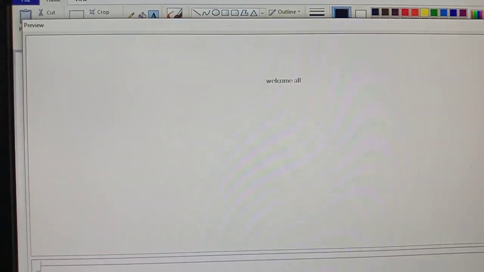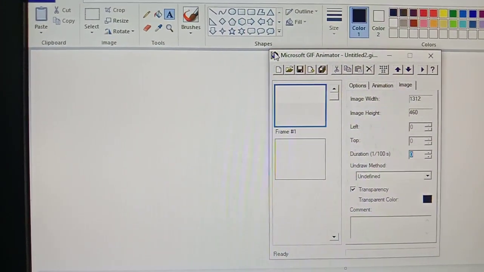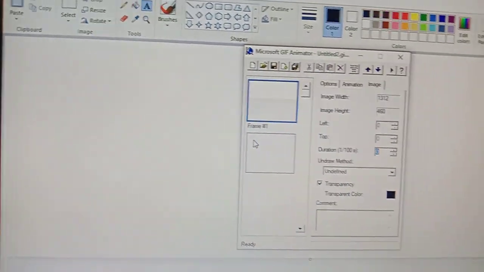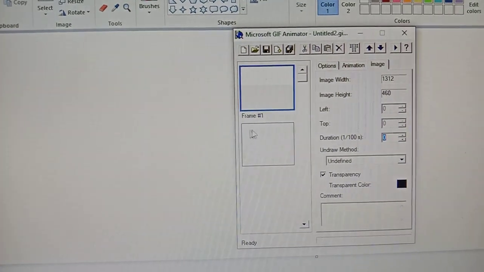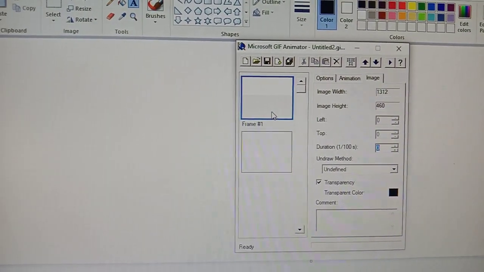So these are the procedures, children. You can try it at home by using Microsoft GIF Animator. If you don't have it, during the interactive session you can ask me. I'll share the link to install it. Okay. That's all about this chapter, children.